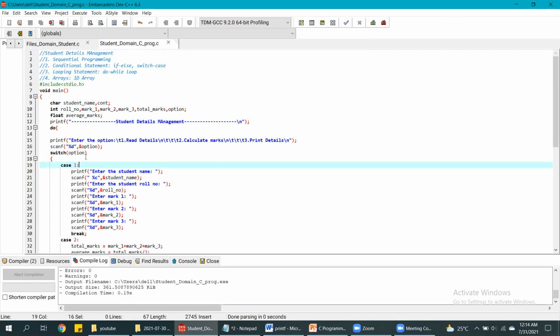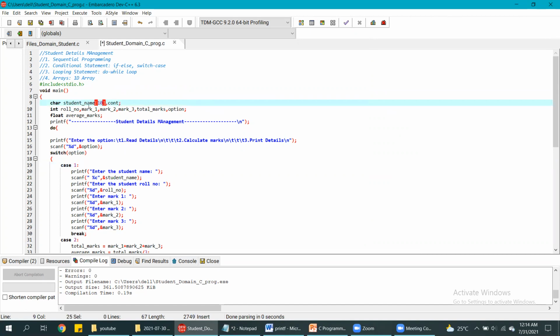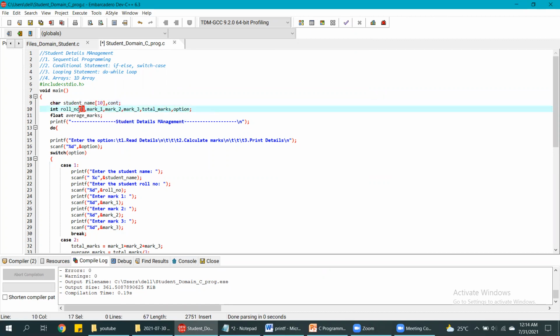So I don't want to store a single student details. I want to store a lot of students details. So what I will do, I will declare the student name as an array of size 10. Mark 1 for 10 students. Mark 2 for 10 students. Mark 3 for 10 students. Total marks for 10 students. Average marks for 10 students.